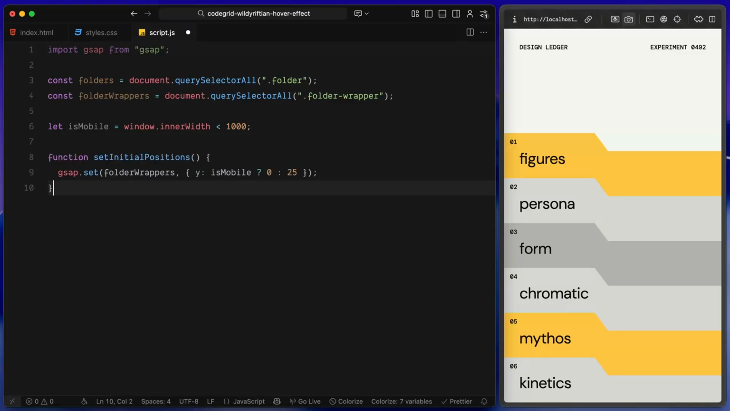After that, I'm creating a utility function called setInitialPositions. Inside this, I'm using GSAP's set method to define the starting Y position for every folder wrapper. So on mobile, we set it to 0, meaning no offset, but on larger screens, we push it down slightly, just a small vertical shift, so that on hover, we can animate it back up and make it feel like it rises into focus. This offset is part of that polished folder interaction, where the hovered folder lifts slightly from the stack while the others fade back. We'll be calling this function both on load and later on resize to make sure the layout always stays synced with the current screen size.